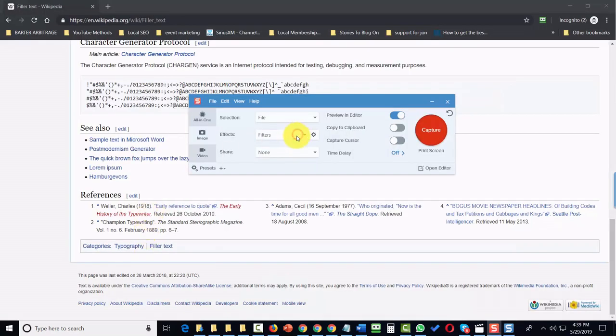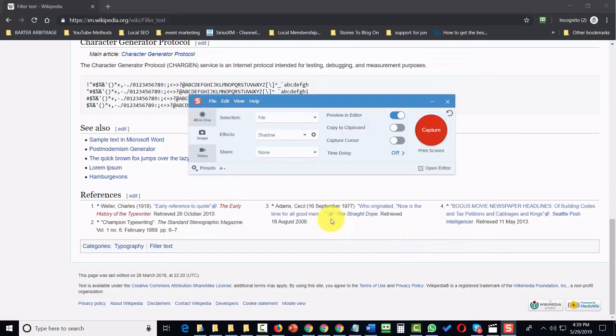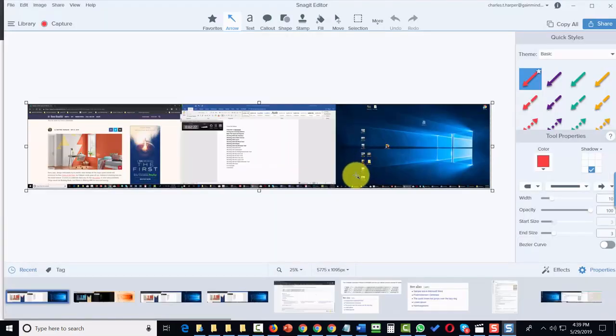In addition to the filters, we can also use a shadow. We're going to click Capture. We're going to grab our image. And then our editor is going to open again. When our editor opens, we'll then see the shadow that we have on.